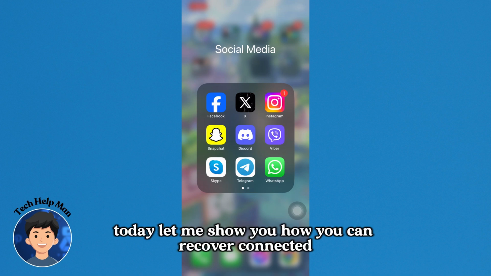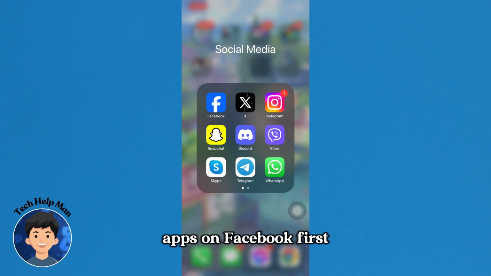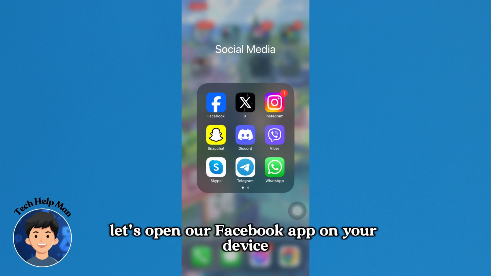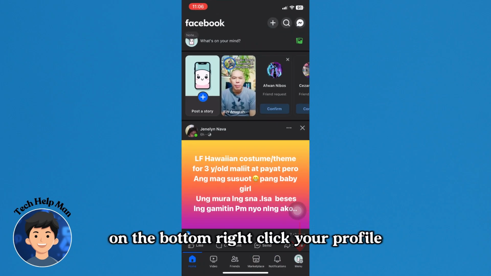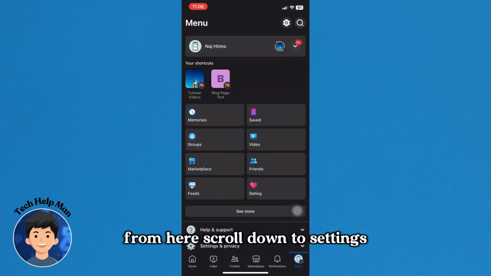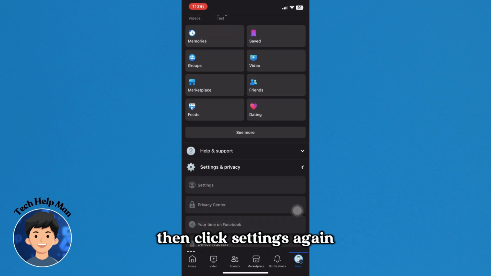Today, let me show you how you can recover connected apps on Facebook. First, let's open our Facebook app on your device. On the bottom right, click your profile. From here, scroll down to Settings, then click Settings again.